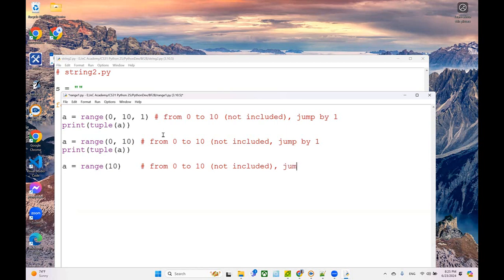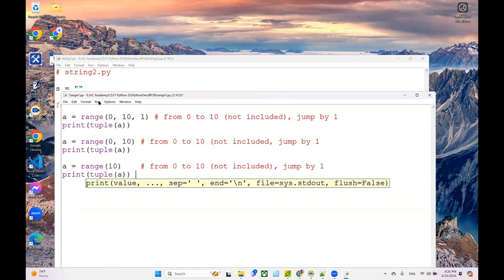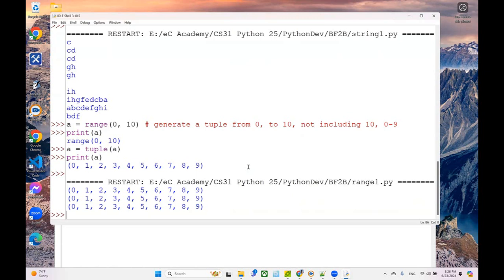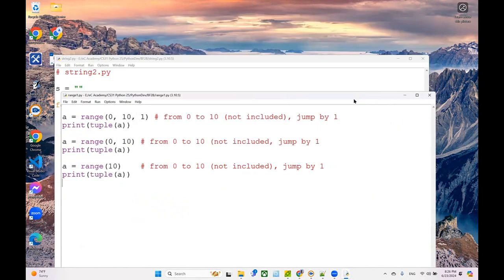If you don't assign the jump number, it will jump by 1. If you don't assign the start number, it will start from 0. So these 3 functions generate exactly the same kind of tuple. And the indexing is the same as a string when you do slicing on the range function. Any questions so far? No. Okay, so this is the range function.